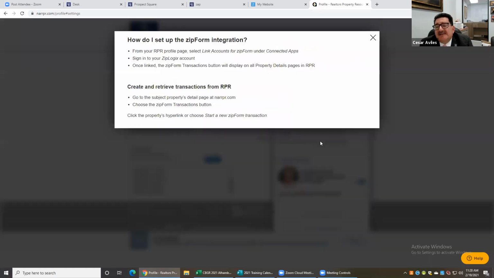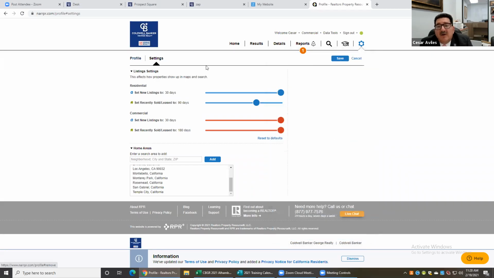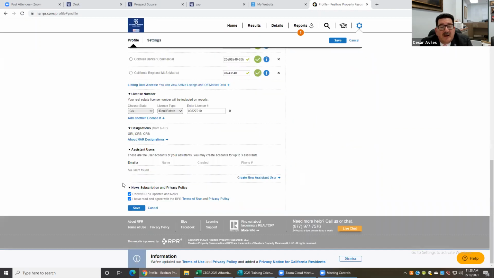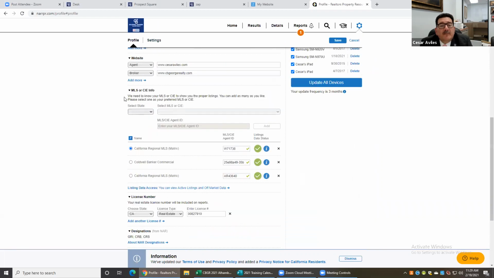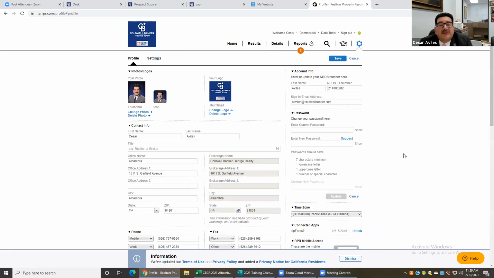Whoa, I have a zip form integration. So it will tell you from your RPR profile, select link to my zip form on the connect the app. And now if you're here, you can get this information and do your zip form. See, I just learned that today. So I go to my profile. I'm gonna go to where is zip form integration. I'll find it somewhere here, right? And you can connect it with your MLS. So you do your zip form integration on your profile.